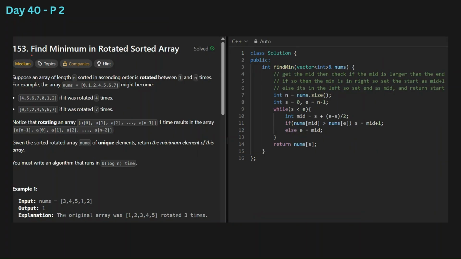Okay, so the second problem was find minimum in a rotated sorted array. We have been given an array. Let's take an example of this array: 3, 4, 5, 1 and 2. We have to find the minimum, which is 1 over here, right? And we have to do it in O(log n) time. So whenever you see log n, you need to apply binary search.